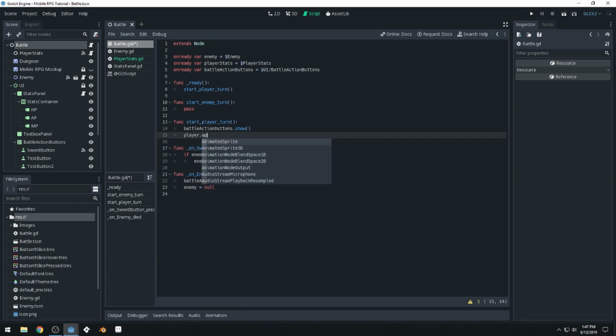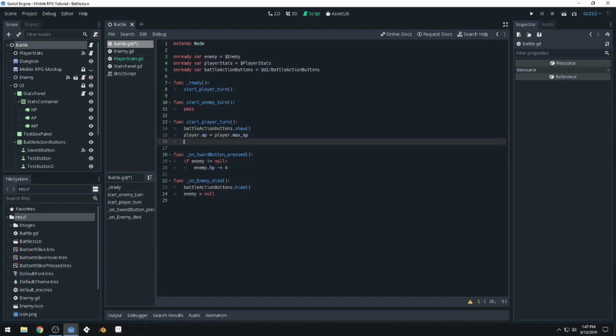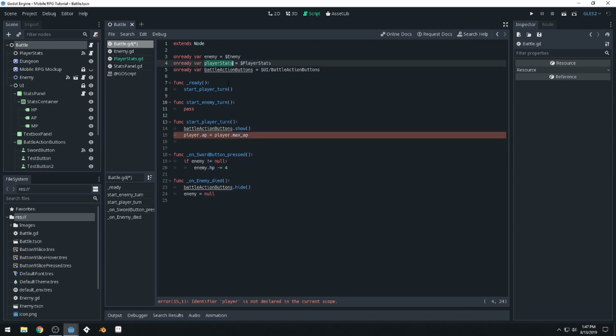Player dot AP equals player dot max AP. So we'll set the player's, we've named it player stats though. Player stats dot AP equals player stats dot max AP. There we go.